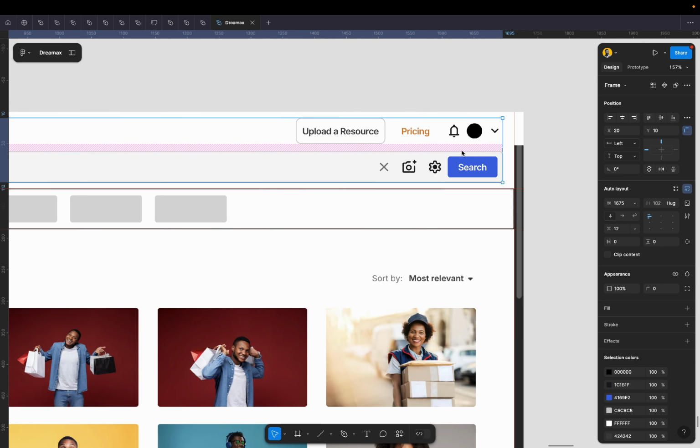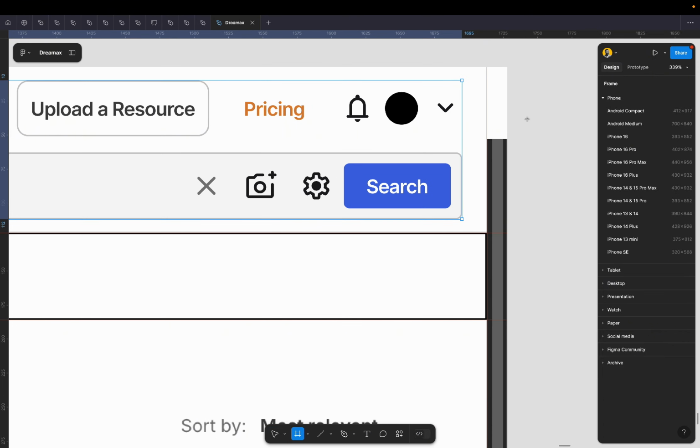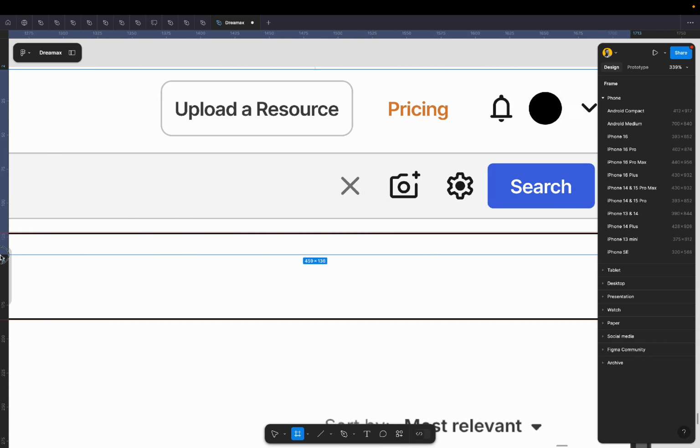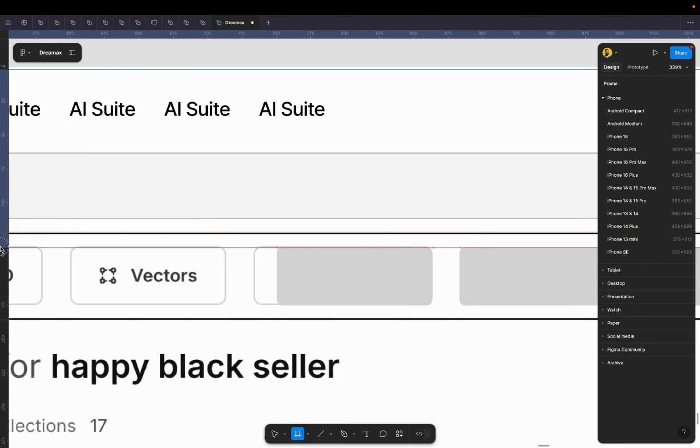Okay, good. Now, mind you, I'm going to wrap all of these in another frame. So I'm going to draw a frame, and this frame will run end to end.